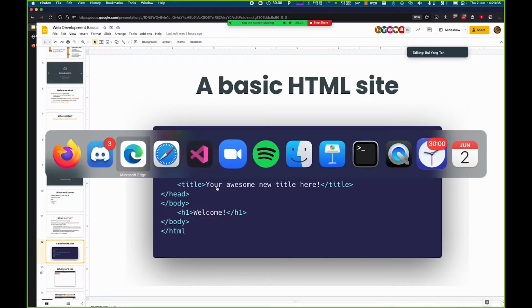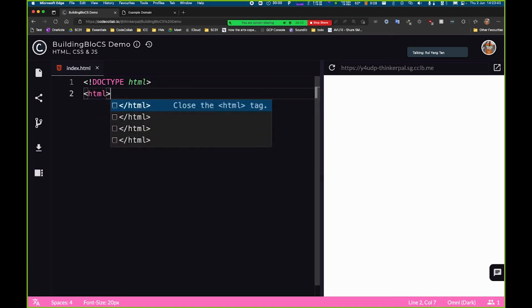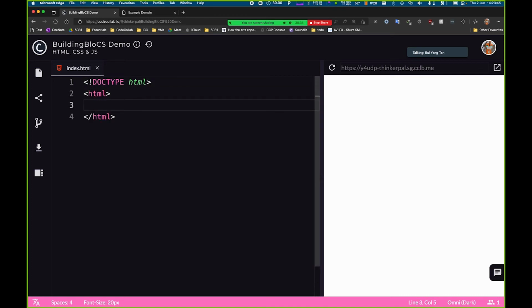If you remember from the slides, we have our basics to our first HTML site. So I'm just going to speed run the typing real quick. First line, we declare what version of HTML we have. You can auto-complete it, which is nice. Then we put everything in an HTML element. Then we have our head, and then we have our body.